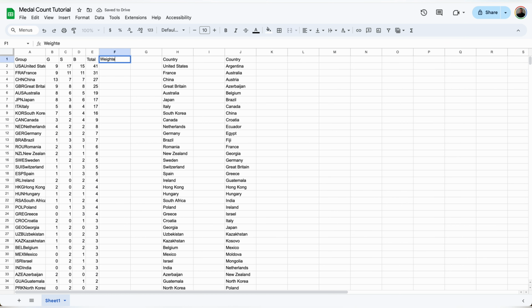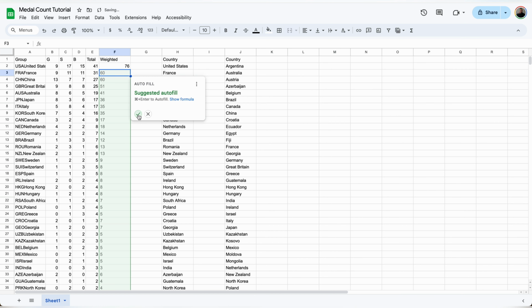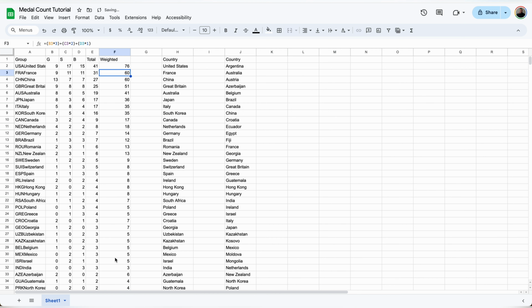In column F, we're going to add the weighted calculation. So I'm going to type equals, open parentheses, B2 times 3, close parentheses, plus open parentheses, C2 times 2, close parentheses, plus, open parentheses, D2 times 1, close parentheses. So we're weighting it where each gold is worth 3 points, each silver is worth 2 points, and each bronze is worth 1 point. And that's a pretty fair way to weight things in my opinion, so that's why I went with it.